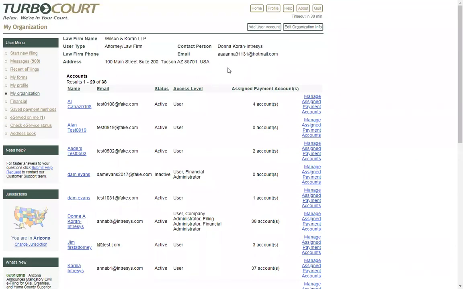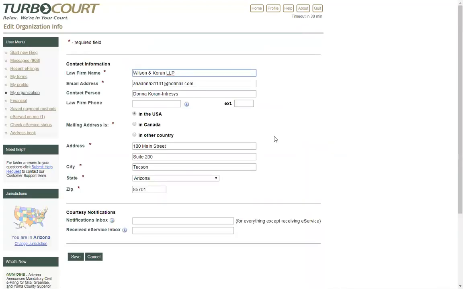Okay. So what can the company administrator do? Well, you can edit your organization information. So if I click on the Edit Organization Info button, it brings me to this screen. Again, certain fields are required, others are optional. Okay. So I can obviously update this whenever I need to. And then I want to bring your attention to the courtesy notifications area.